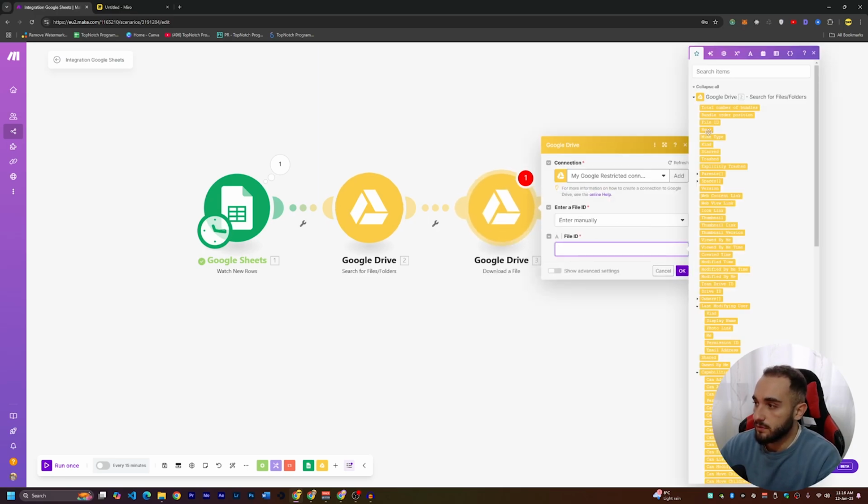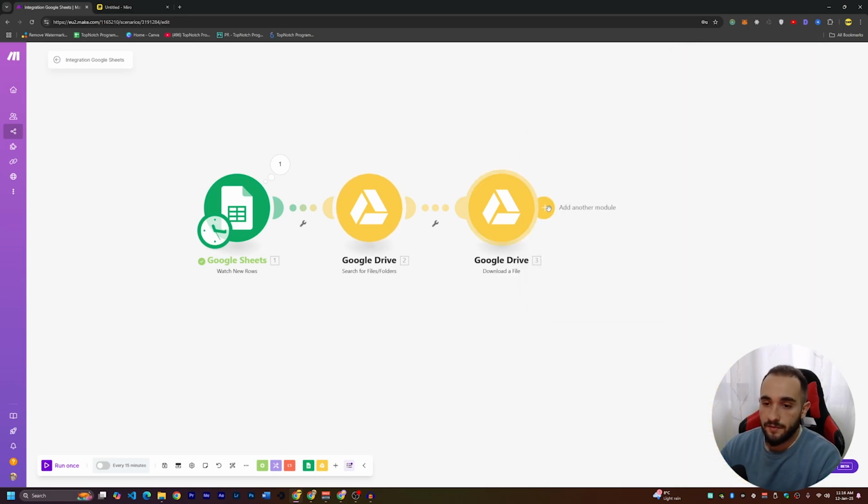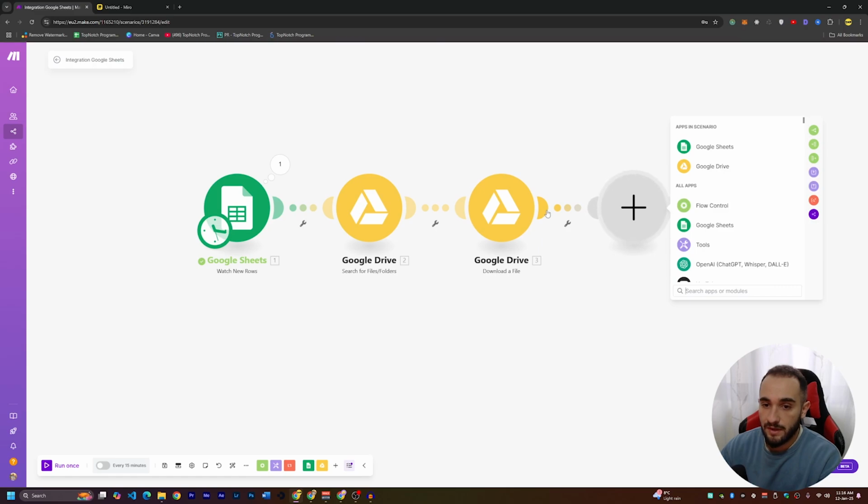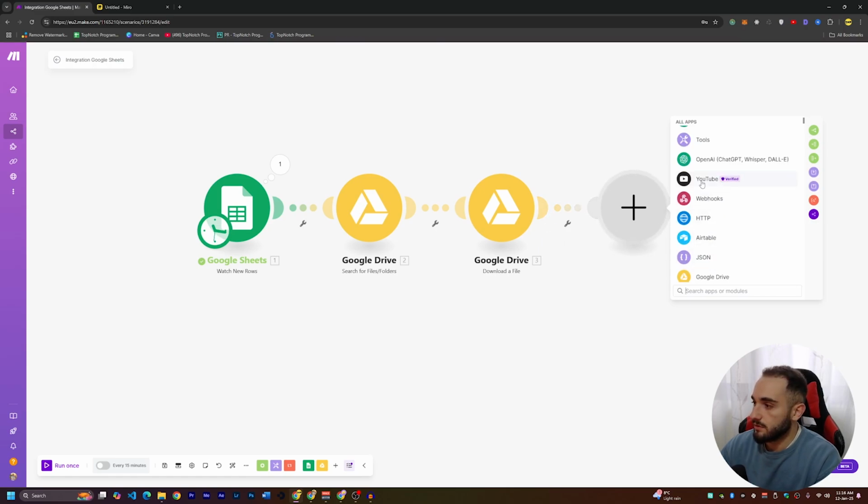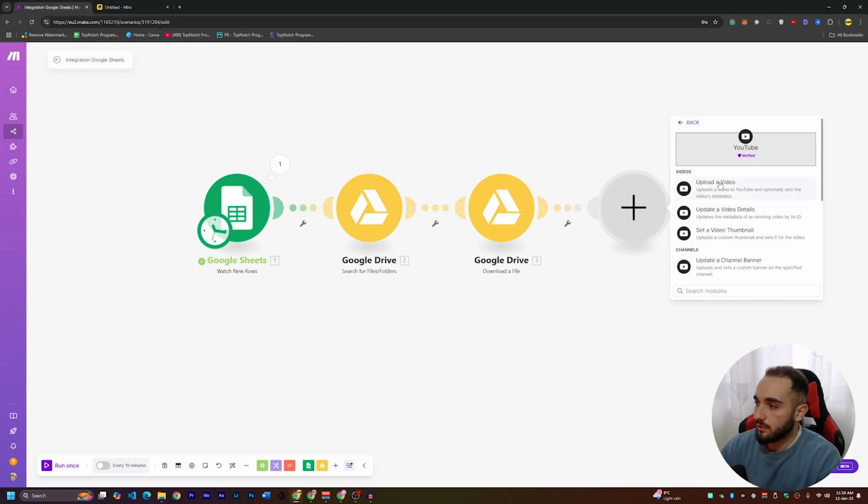So just choose download and pick your account and enter file ID. And the file ID we'll be getting from the module of Google Drive. And here is file ID. I will just put it here, file ID. Okay. And then the final thing is to upload them on YouTube. Here is the YouTube module and upload a video.